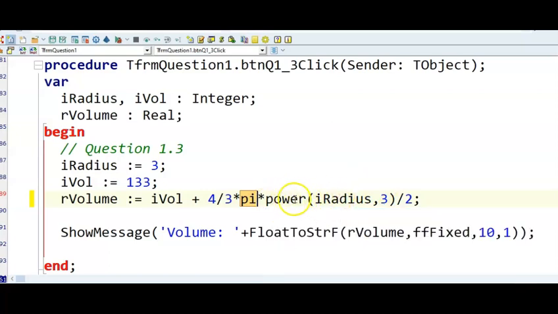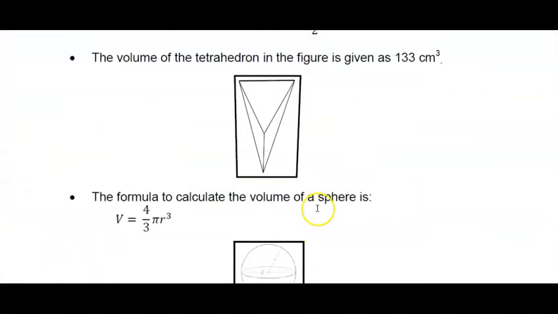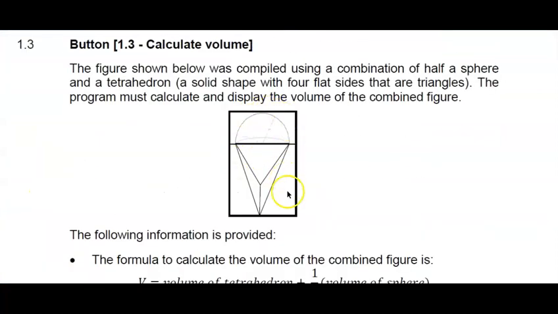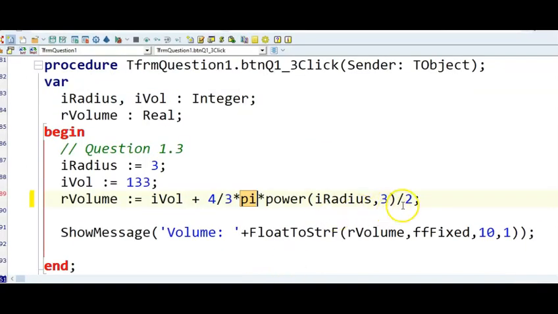Remember, power always returns a real answer. We also have divide, so that's also why our volume would be a real variable. But we can use power, which will raise our radius to the power of 3. And then this answer needed to be divided by 2, because remember that shape they gave us, if we go back here, was just half of the sphere. So for that reason, this needed to be divided by 2.